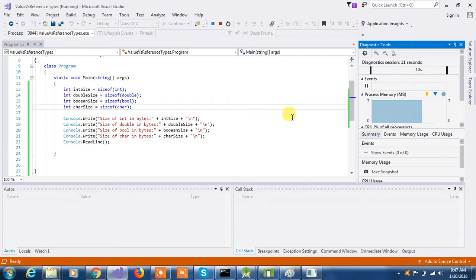In this tutorial, we'll be talking about the size of function in C#. In the previous tutorial, we made mention of data types in C# such as int, double, bool, char. Here in this tutorial, we will find out the size of these data types in bytes.